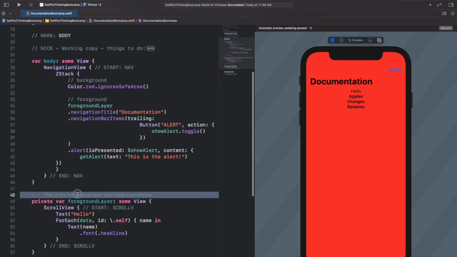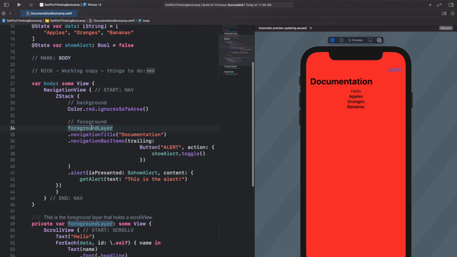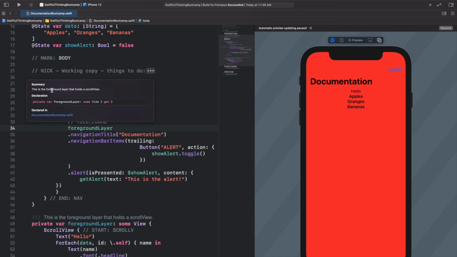And now that we have this summary comment, if I'm up here in our code, because this foreground layer could be somewhere else in our app, it could be on another view, and I want to figure out what exactly this foreground layer is, I can hold the option button, click on foreground layer, and now I have this nice summary: this is the foreground layer that holds the scroll view. This is also great because if another developer was working in this app and was confused about what this foreground layer is, they could just click on this, read the summary, and get familiar with what exactly this foreground layer is.